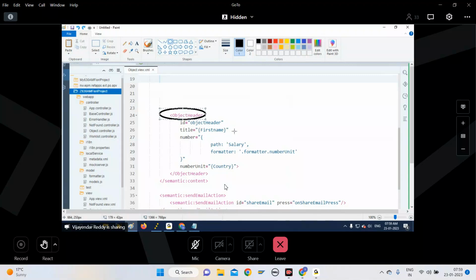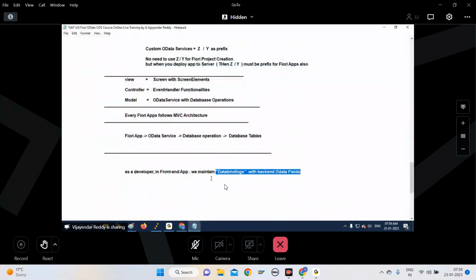So screen elements in the front end can maintain data bindings with the properties of the screen elements. First name is an OData field in the backend. Country is an OData field in the backend. So data bindings will be maintained by the developer when we start writing our code. Okay.